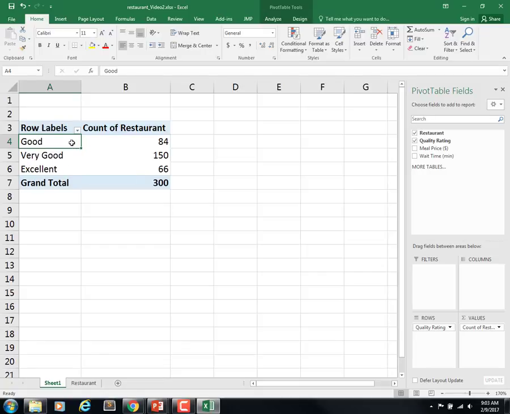So again, it's a little tricky sometimes to get to that arrow point, but you select the cell, move it over, usually to the far right edge, and it changes into that, and then you can click and drag it down. Okay, so that's good. We have 84 good, very good 150, excellent 66.